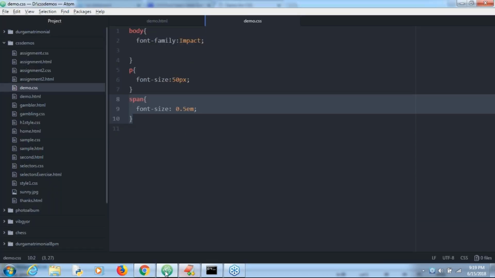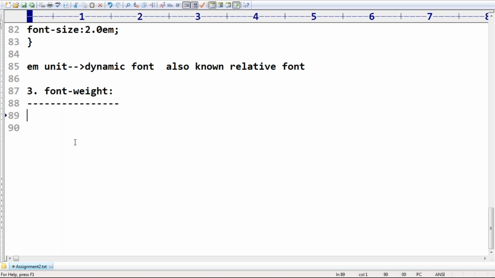That is the relative. Now, what is the meaning of font weight, sir? Font weight means sometimes you may have heard about bold font, light font, something like that, okay? Such type of thing is nothing but font weight. Remember this one, font weight.